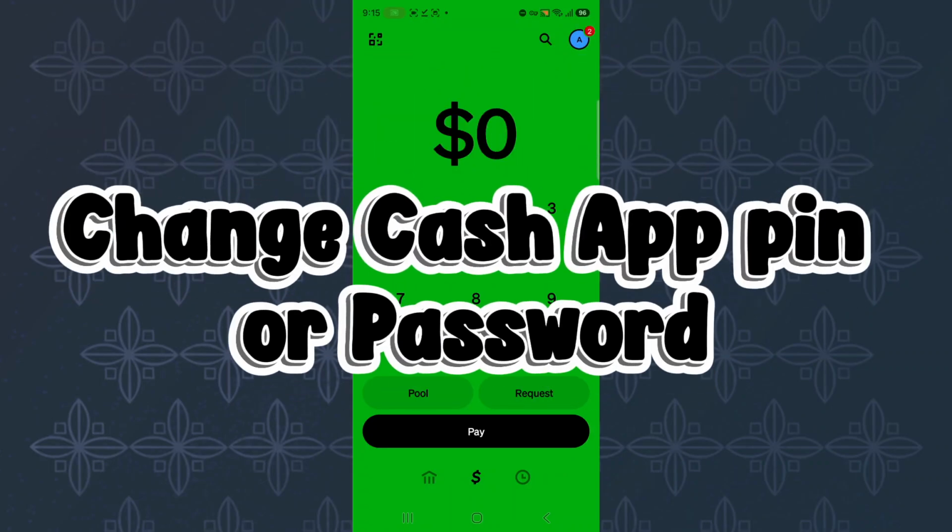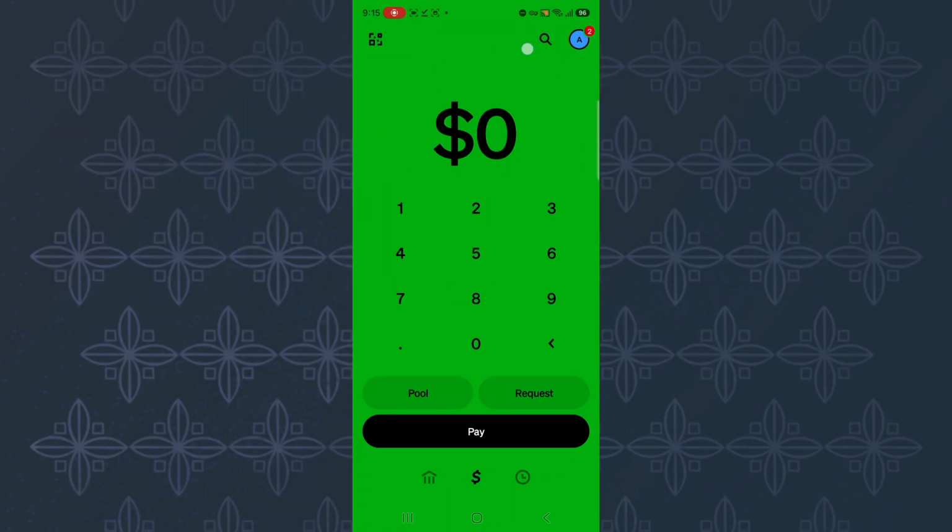How to change Cash App PIN or password. In this tutorial, I will show you step by step how to change your Cash App PIN or password. First, open or launch the Cash App mobile application, just like you can see here.